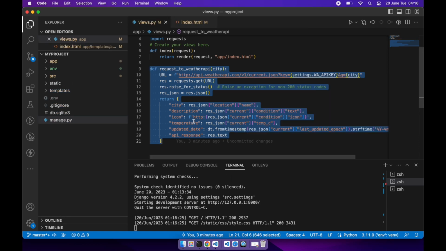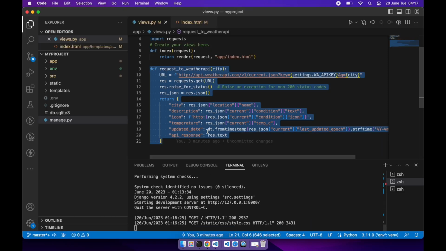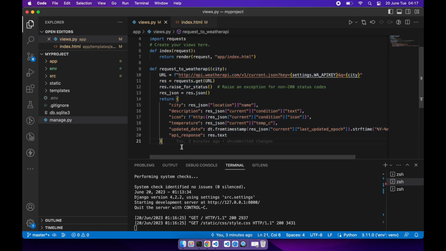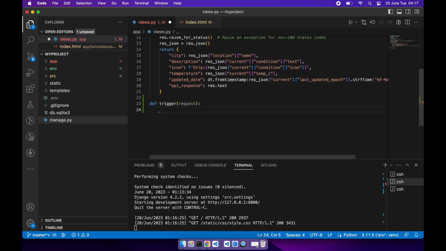In the previous session we created a function that makes a request to the weather API and accepts a city. In this session we are going to make a request from the frontend to our backend by hitting the check weather button. The city name will be passed to the backend side. And now let's create a view function, name it trigger, and this will accept request as a parameter and return a JSON response.